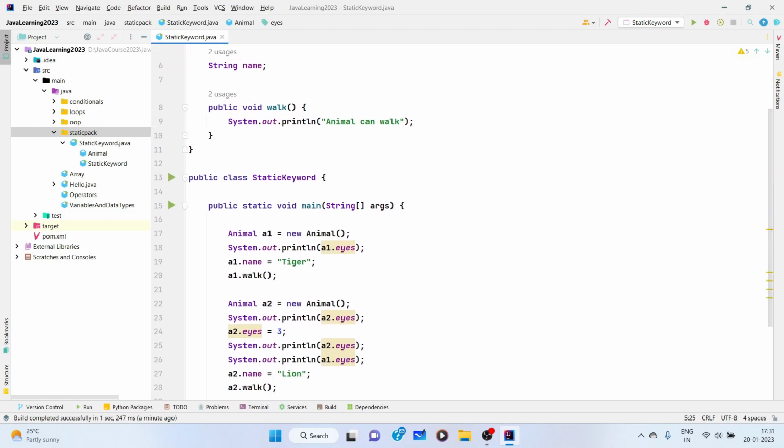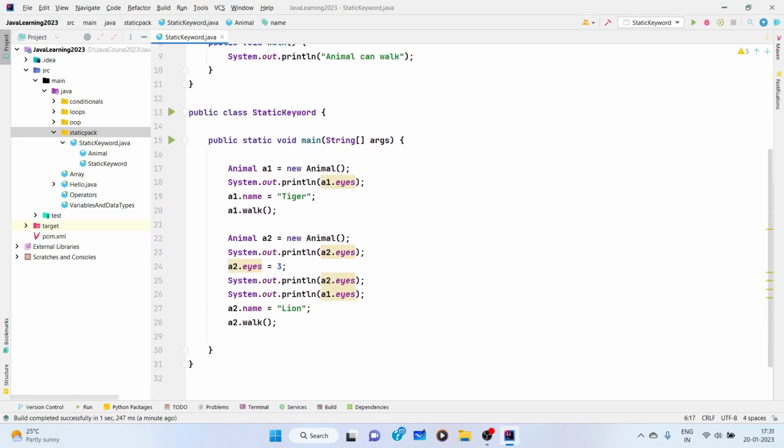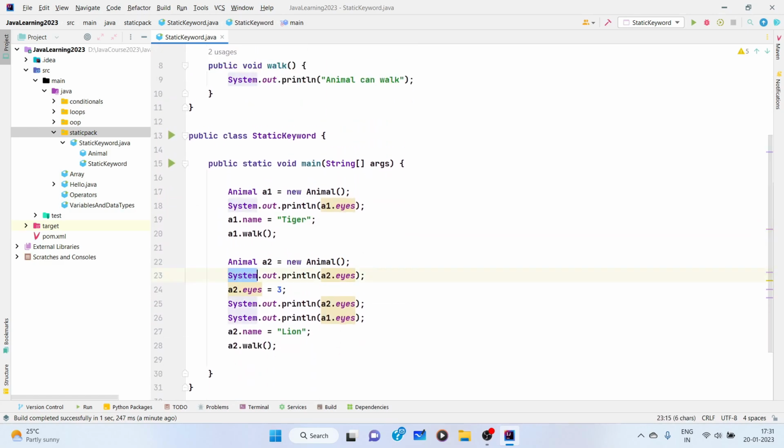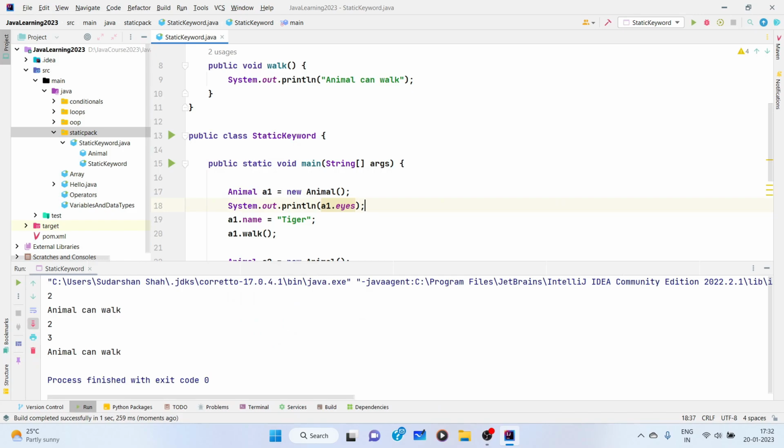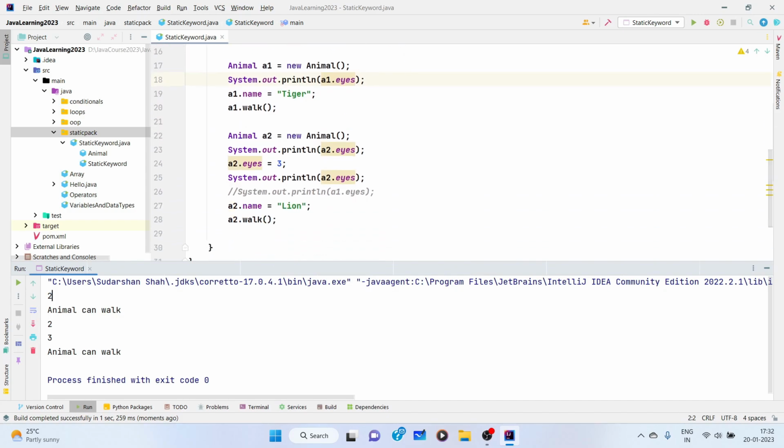Now see that we have first printed a1.eyes, it will come out to be 2. We have then printed a2.eyes, that will come out to be 2 again. Let's comment out this one for some time. And we have changed the property of eyes to 3. So let's see how it works. First a1.eyes value is 2, then for the a2 object it is 2, then we changed the value of eyes to 3, so it came 3.